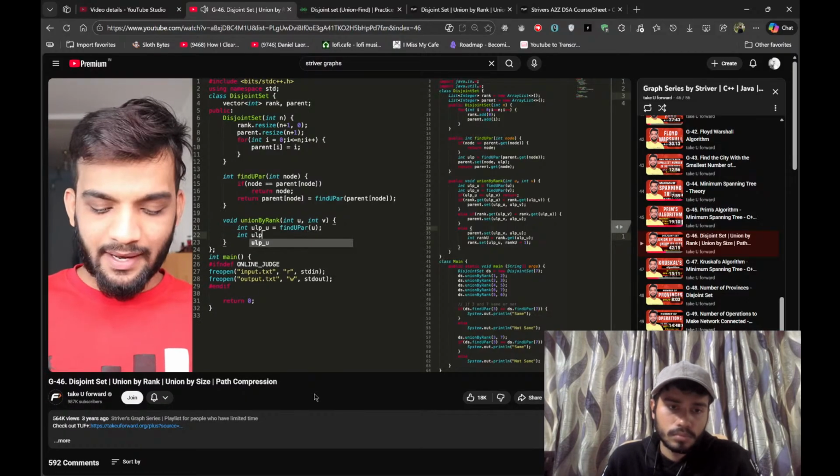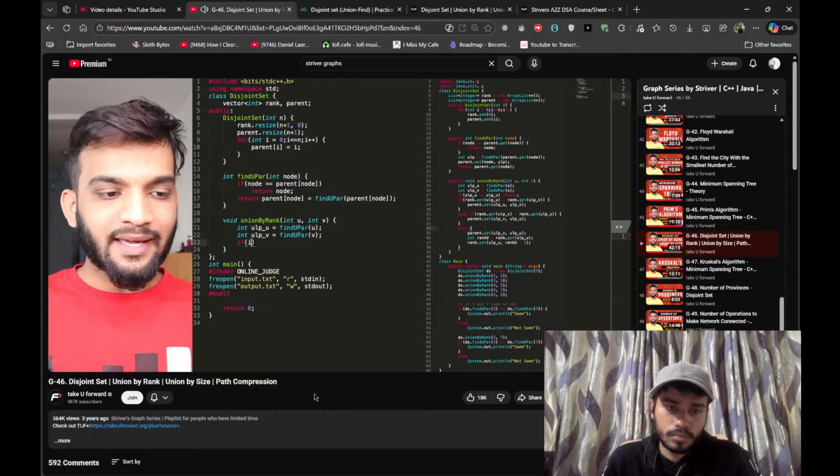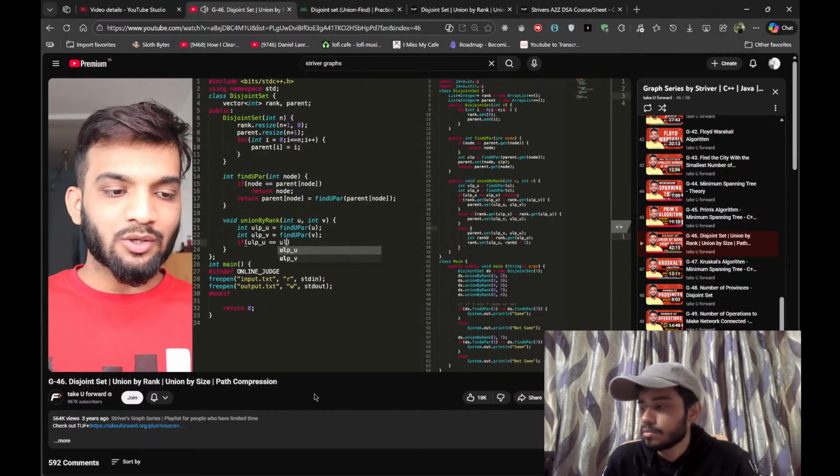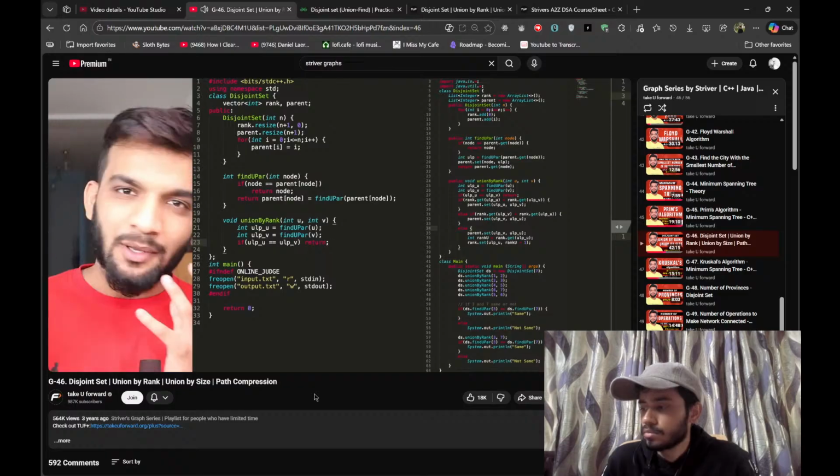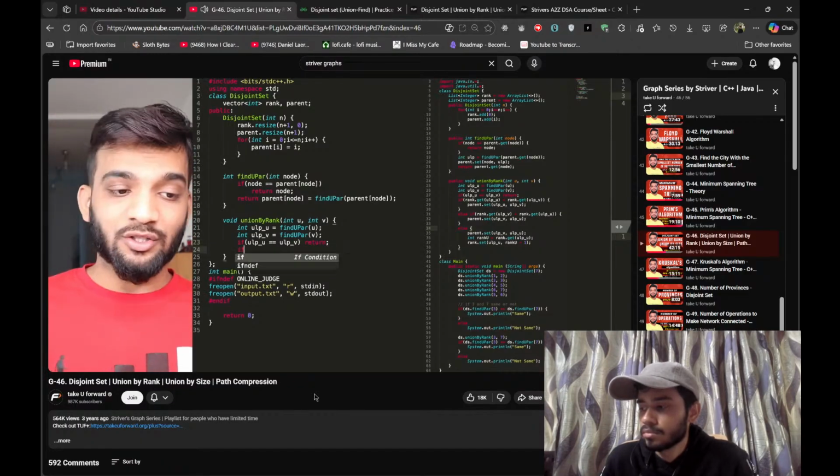Similarly, the ultimate parent of v will be find ultimate parent of v. Now I can say if ultimate of u is equal to ultimate of v, I can simply return. What does this mean? If they belong to the same component, I don't need to do anything. But if they're not belonging to the same component, I go ahead.